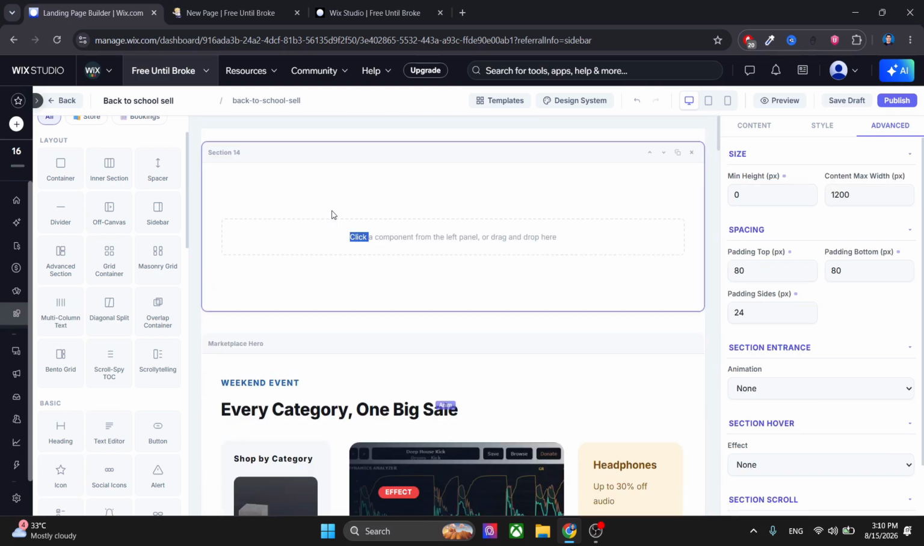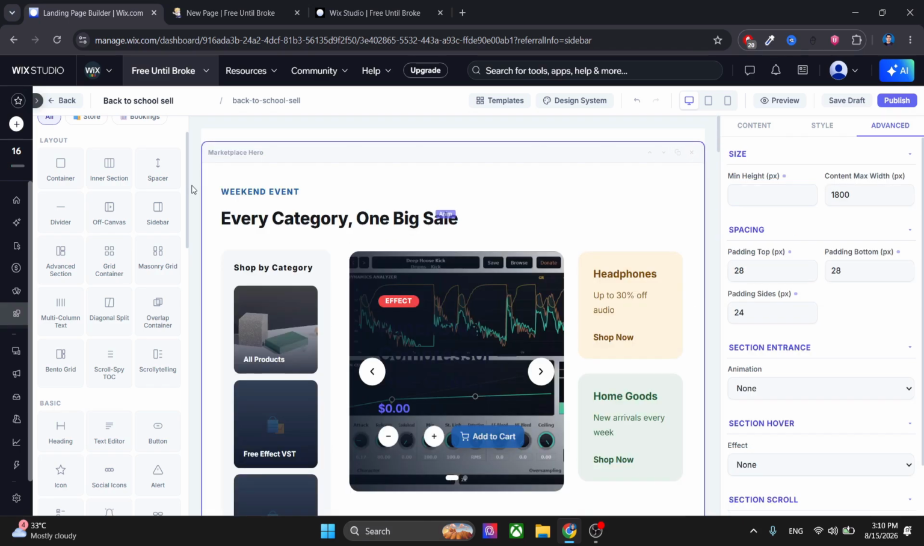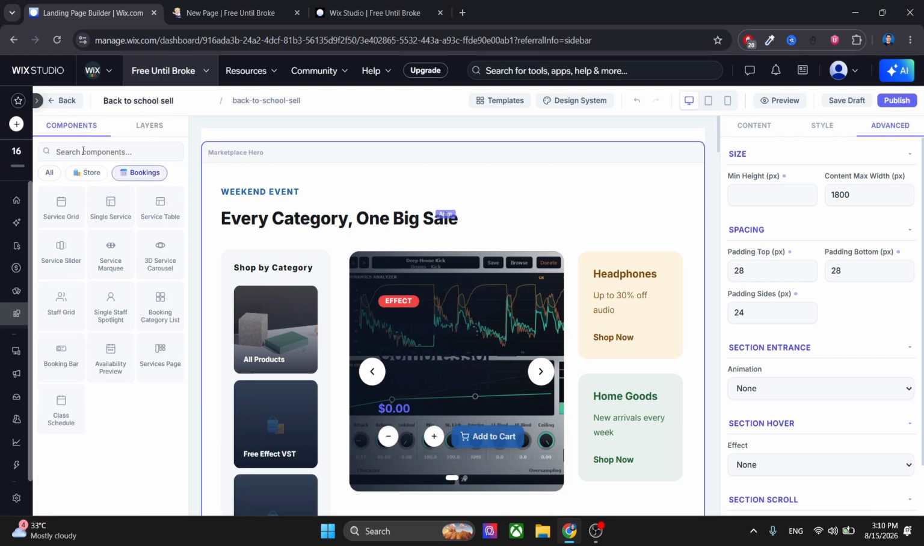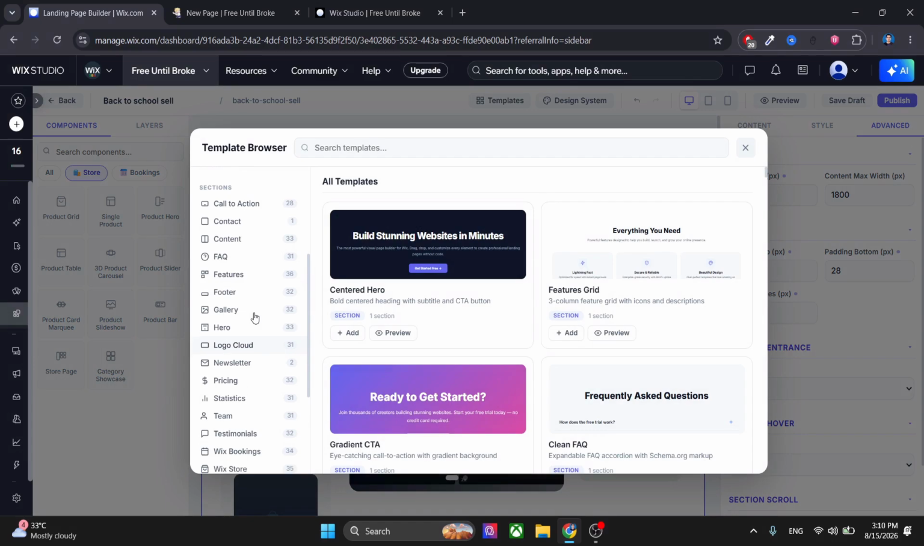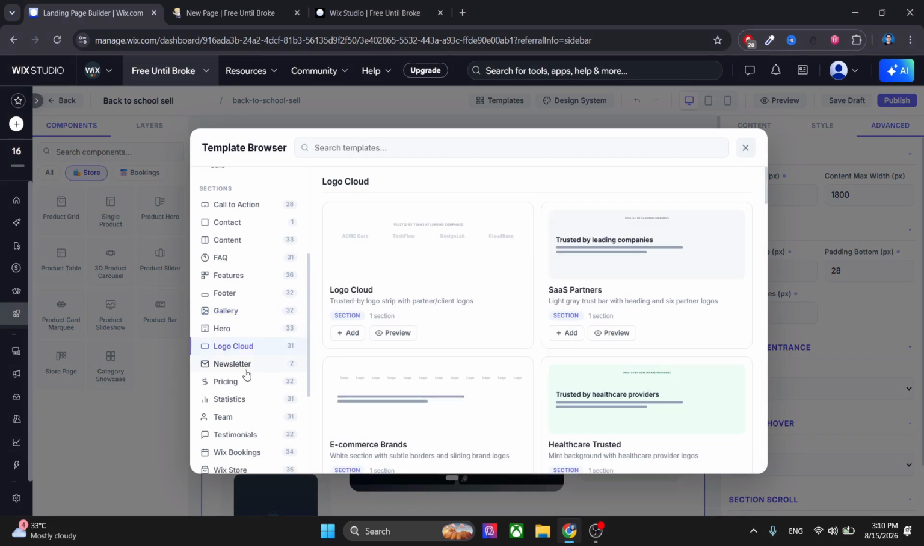This is free to use. You can create one page for free, minus the store and bookings components. I'm sure you will like it. This is really good for quickly deploying new pages, landing pages, and so on. And the template library is huge. Like you can find a lot of section templates right away.